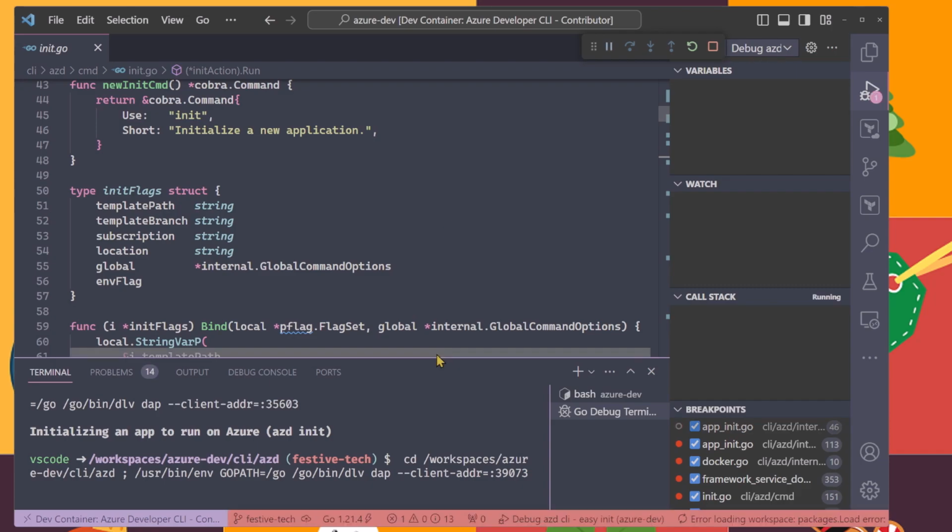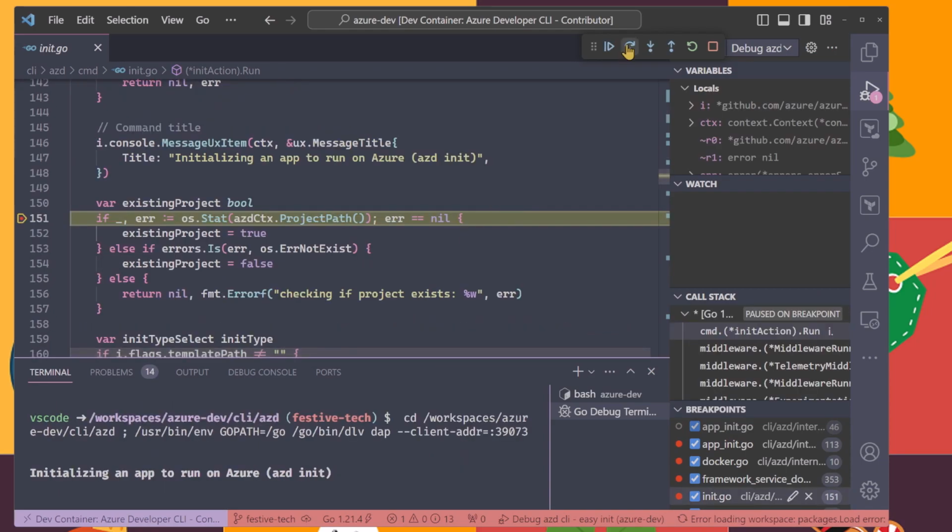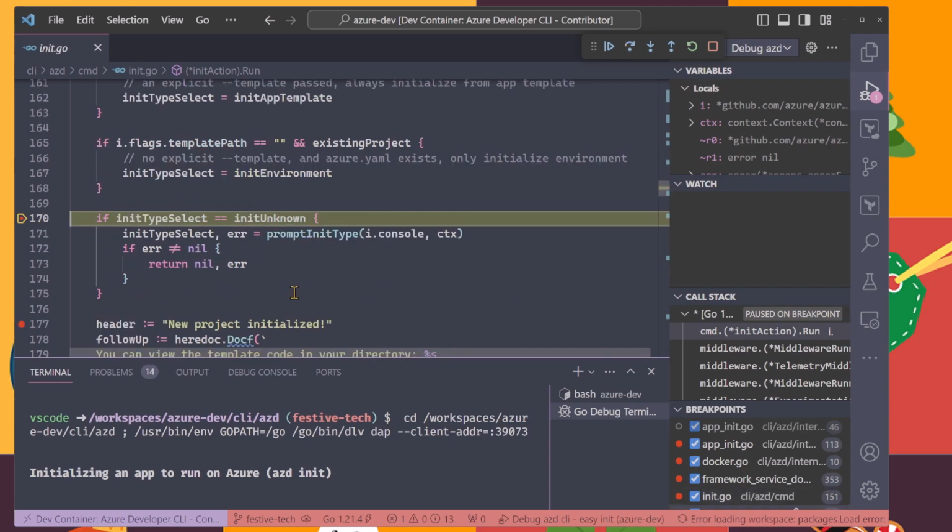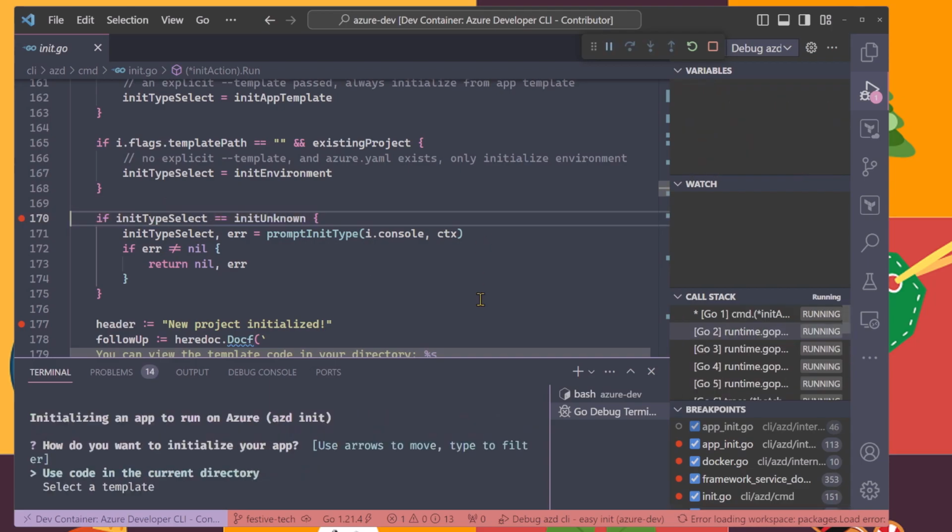And then we can see what is happening here. So first it checks basically if we have brought in any information on how to initialize the AZD project, and we have the init unknown, so we didn't provide any information. So what it will do now, it will prompt us what we want to do, and I want to use the code in the current directory. I specified the working directory.